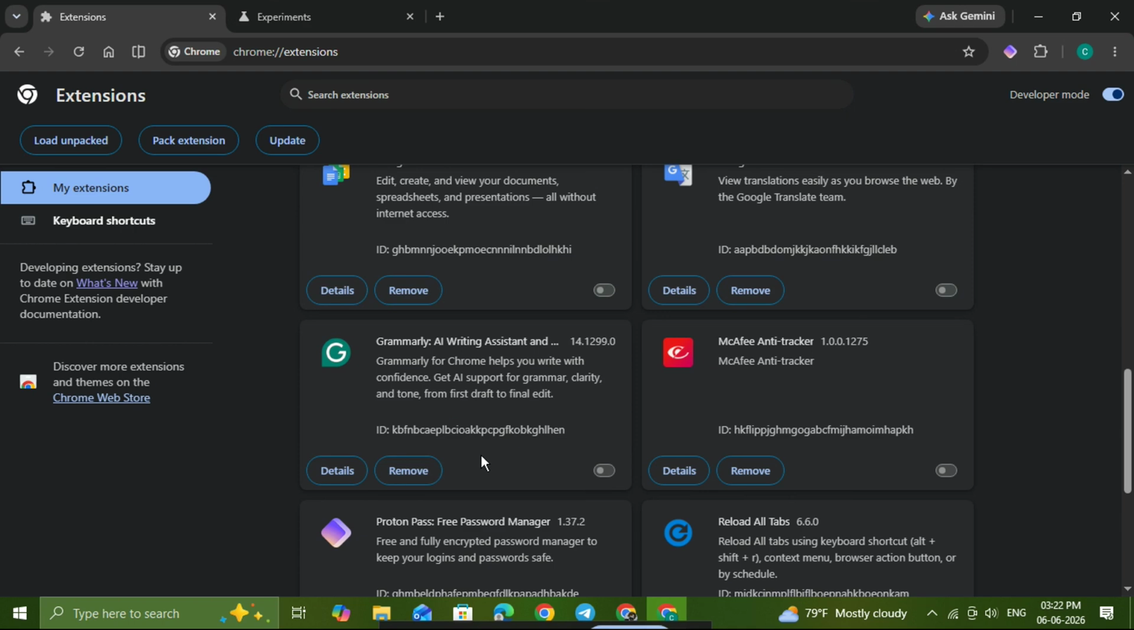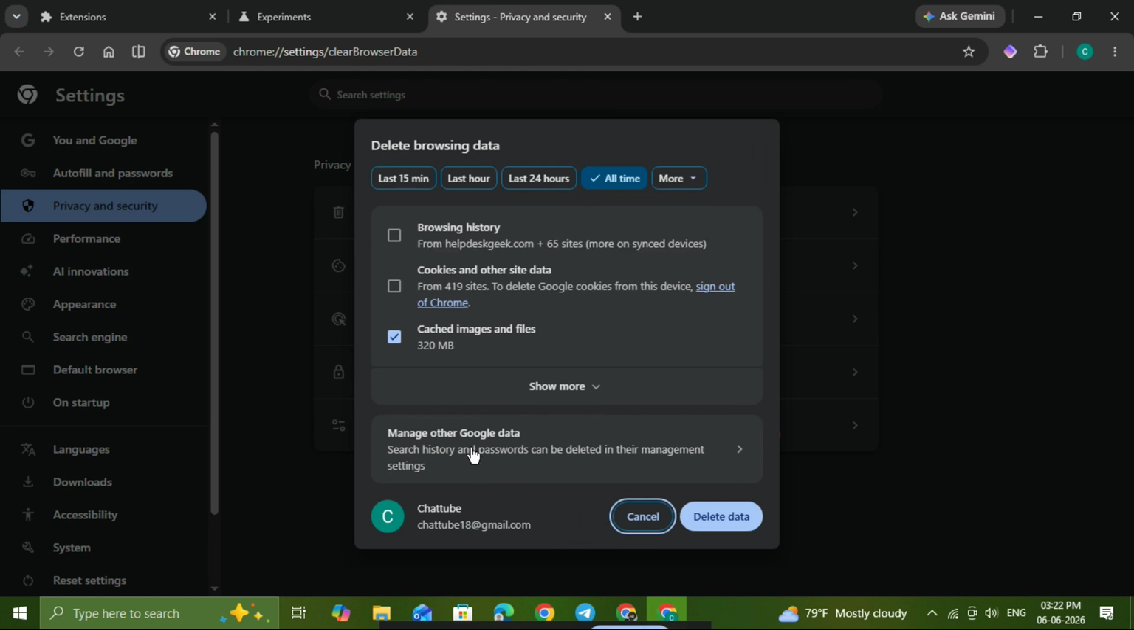If the issue is still happening, the next step is to clear Chrome cache and cookies. Over time, stored data can become corrupted and cause browser errors like this. To do that, press Ctrl, Shift, and Delete on Windows, or use the equivalent shortcut on Mac. Set the time range to all time. Then check cookies and other site data, and also cached images and files. Once both boxes are selected, click Delete Data. Chrome may take a few moments to finish, so let it complete the process fully before moving on. After that, reload the website and check whether the error is gone.